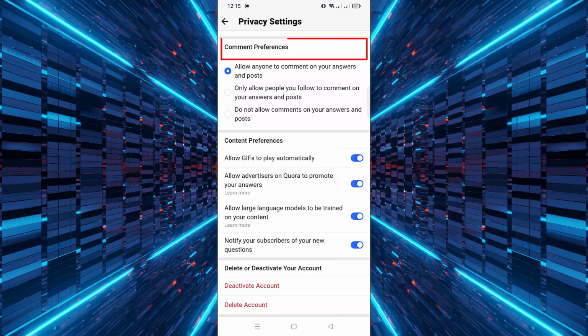Now scroll further until you find Comment Preferences. Finally, choose your preferred option. Allow anyone to comment or answer, restrict to only people who follow you, or disable comments completely.